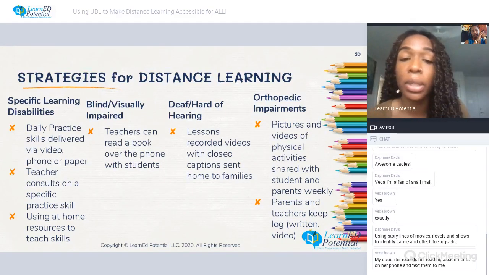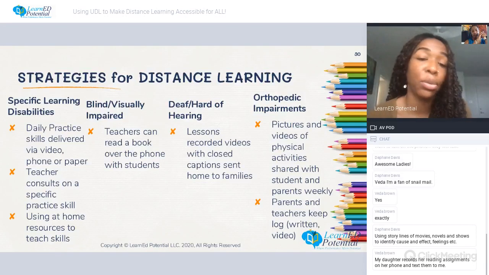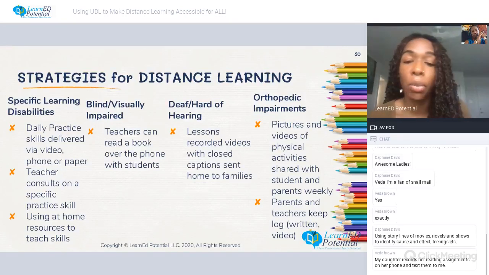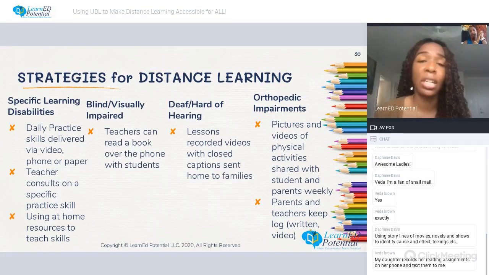And then even some students that may have orthopedic impairments and they need physical therapists. That can be a way where the physical therapist can share pictures and videos of physical activities that they may be practicing with the student, and the student can record themselves actually engaging in that activity or skill and sharing that as well. So we can incorporate technology in a variety of ways.